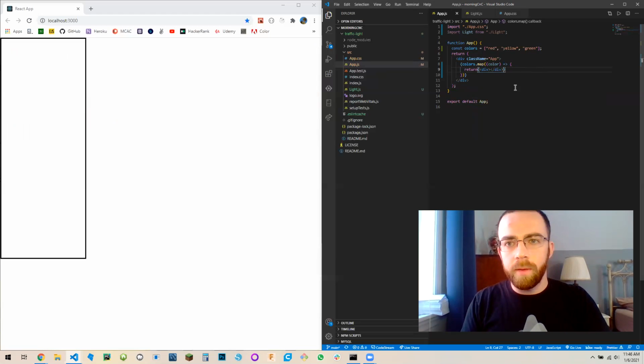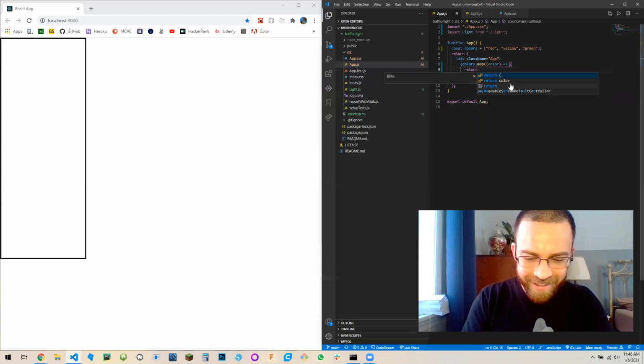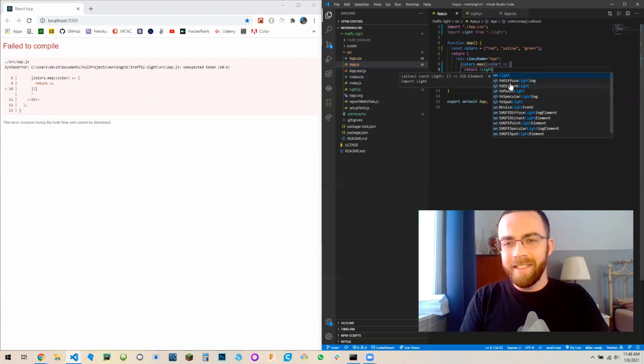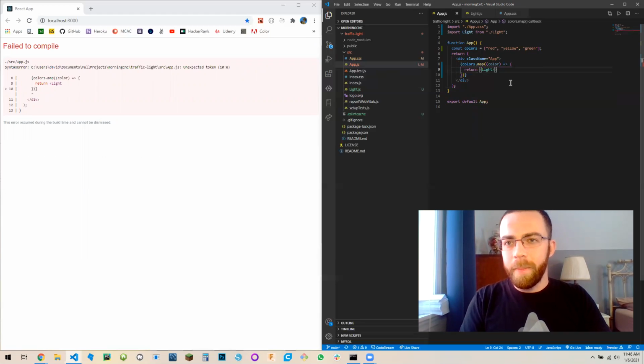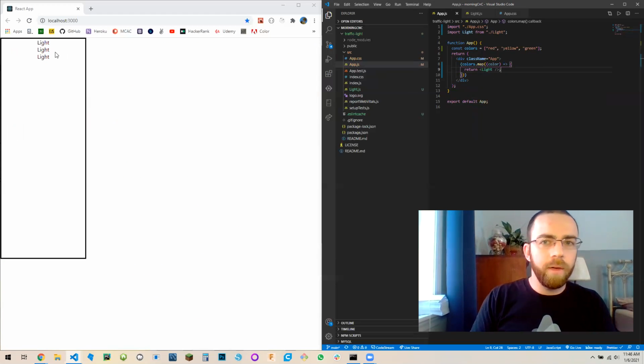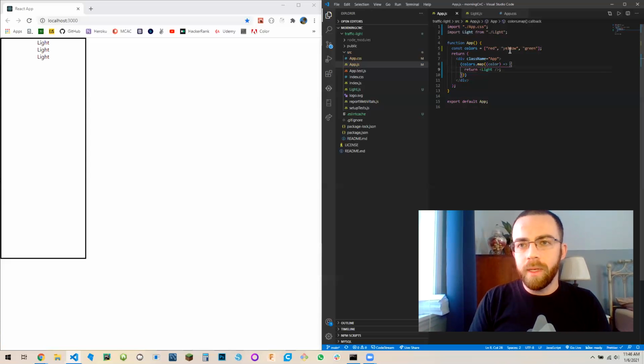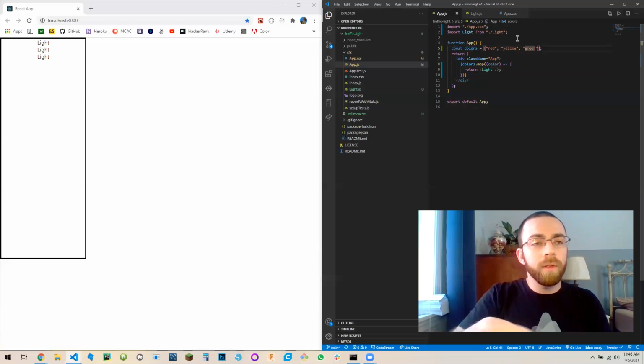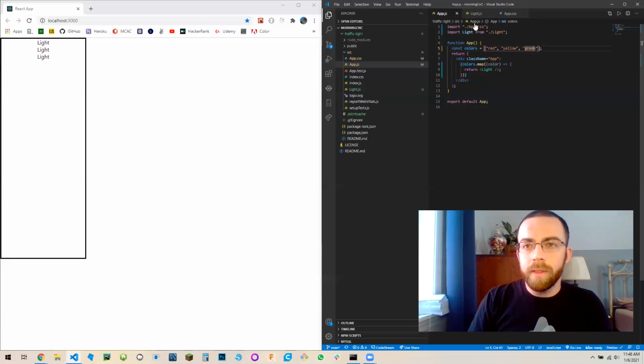Oh, right. We're not returning div, returning light. I'm going to have to edit this. Like I said, not a professional or expert. Oh, look at that. Over here, we have our three lights based on red, yellow, green. We have three items in the array, which means we're going to return three light components.